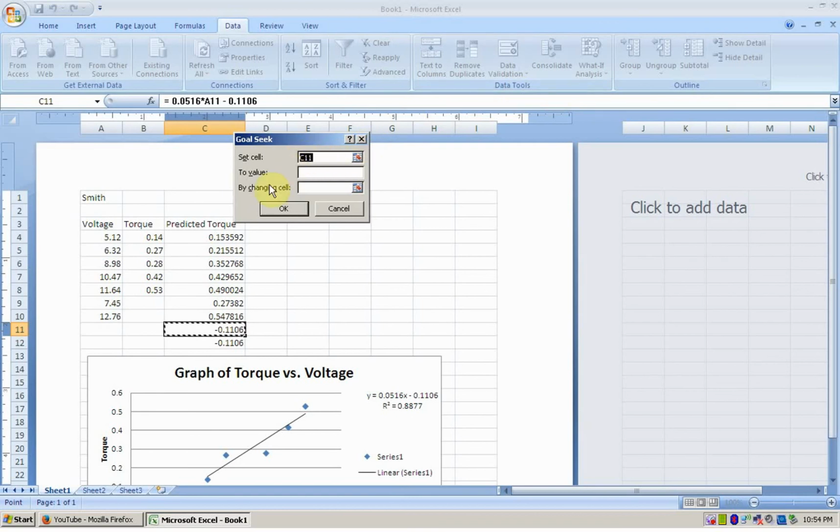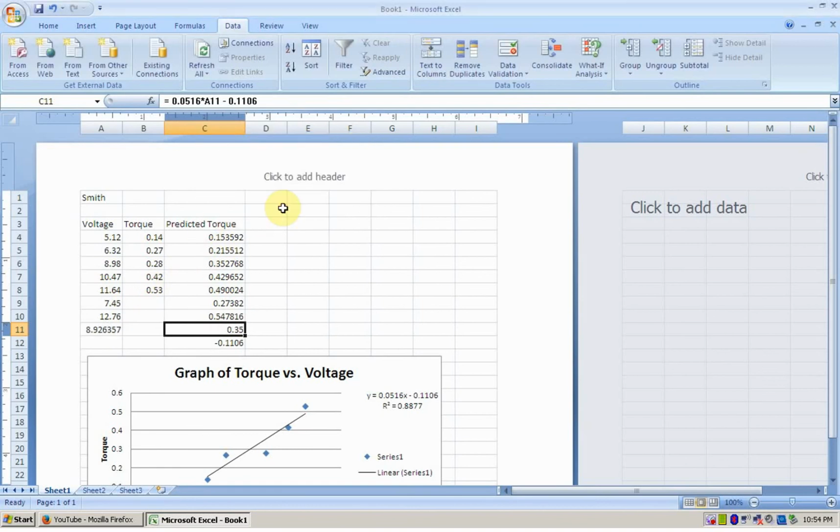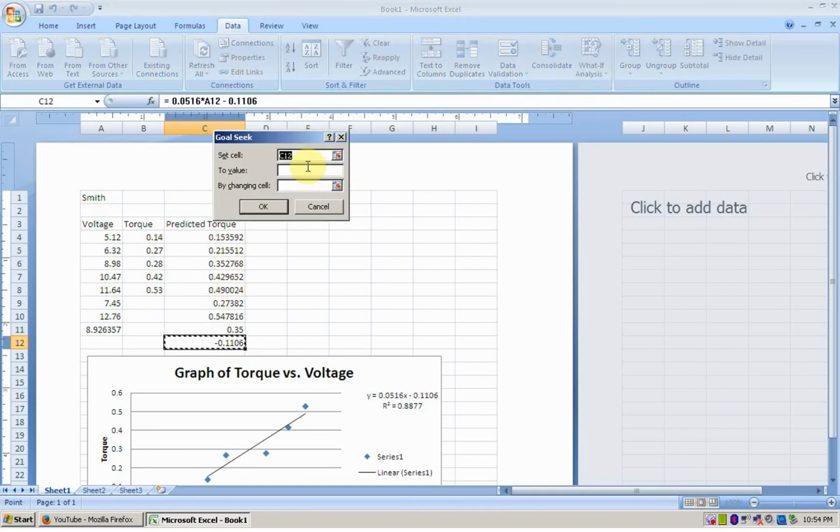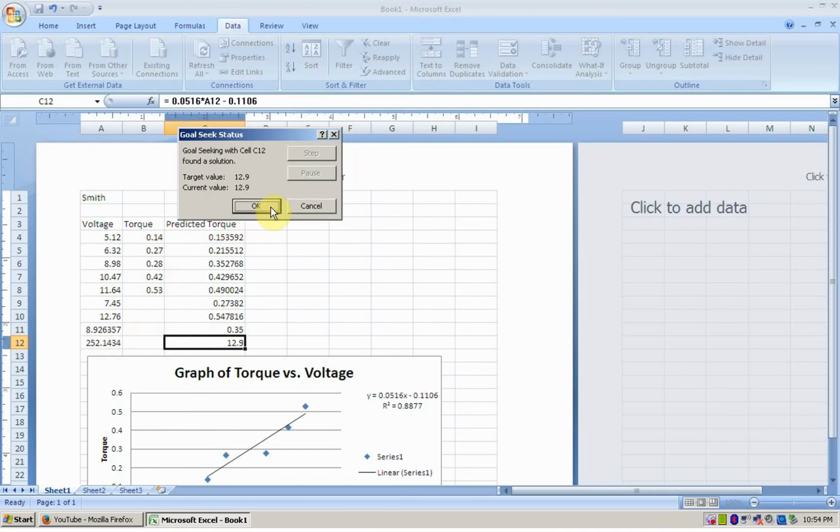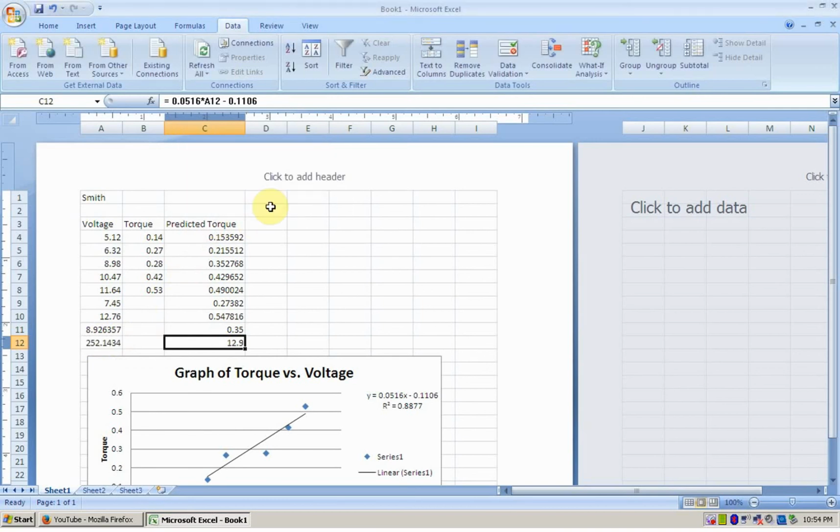So this set cell is where my formula is. So I want to set my equation to 0.35 by changing the voltage, by changing my X. So about 8.93 VDC. Now let's do the same thing again for C12. Data, what if analysis, goal seek, and I want to set cell C12 to 12.9 by changing the voltage. And we get about 252.14.